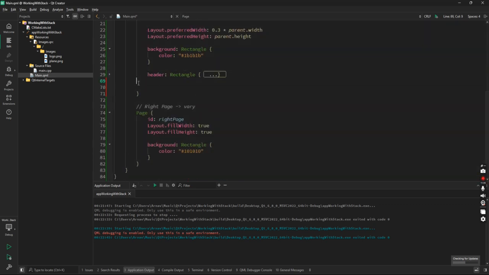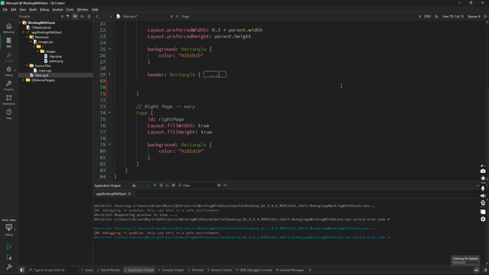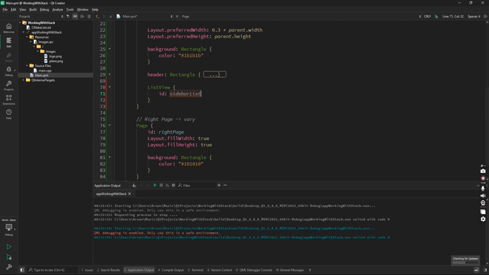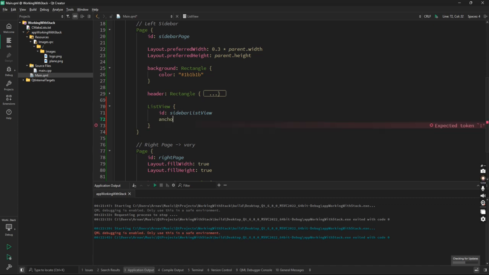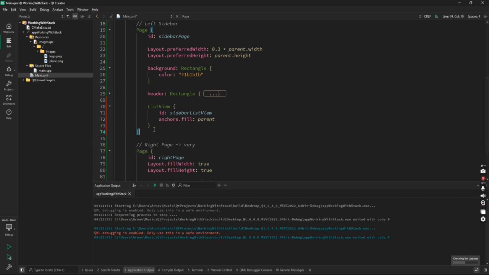Now we can do one of two things. We can either complete the footer or the items. So let's complete the items now, the actual items. The items will basically be a ListView. I'll call it sidebarListView. Now, anchors.fill parent, because this will fill the entire parent minus the header height, and if you add the footer height, it will fill all the page minus the header height and the footer height, right? So I say anchors.fill parent and spacing between the list items of, let's say, 20.